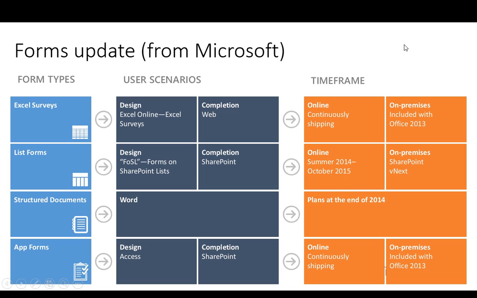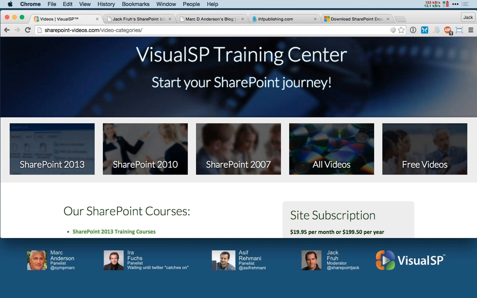Yeah, unfortunately, the two that are out there, Excel surveys and app forms, are sort of the two extremes of the spectrum. And the meat of the market is really in list forms. So hopefully we're going to see something there sooner rather than later. I agree. I think we're almost out of time here, folks.